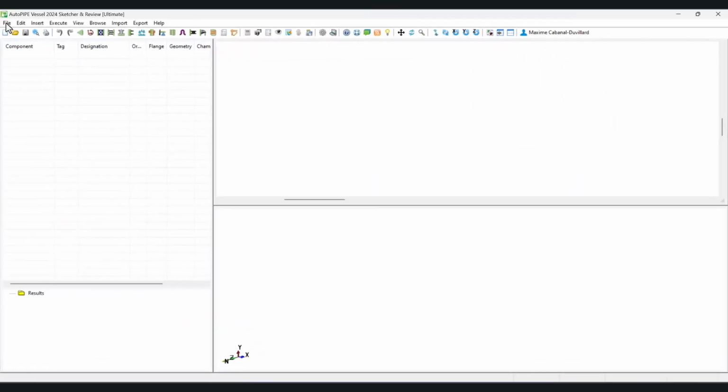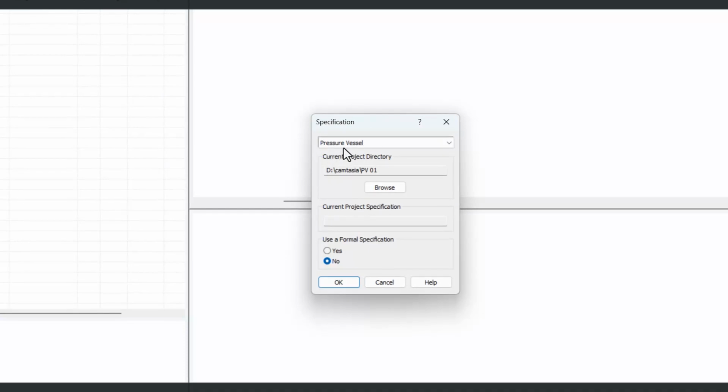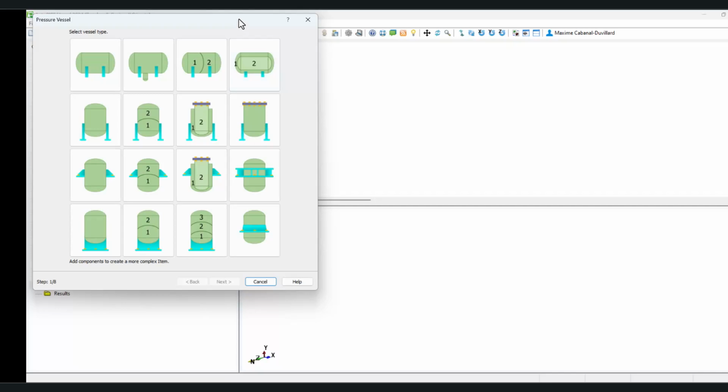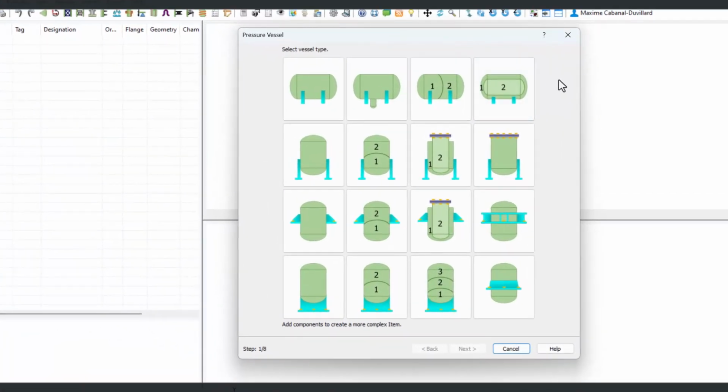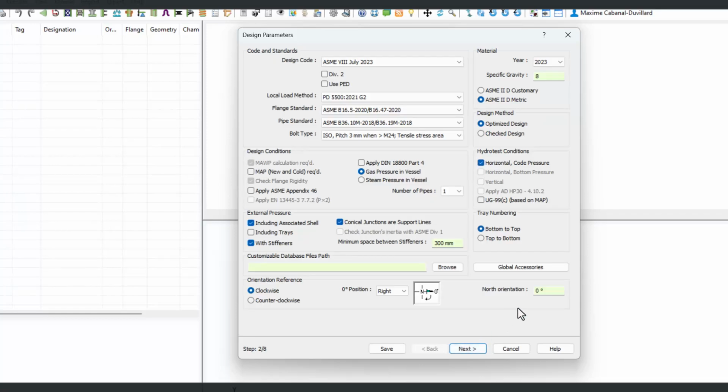We go to the menu File, New. We have pressure vessel selected, then press OK. In the templates dialog, we can see that three of them correspond to a jacketed vessel, one on saddles, one on legs, one on brackets. We will see later how to change the support if needed. We will start with the one on saddles and then press next.